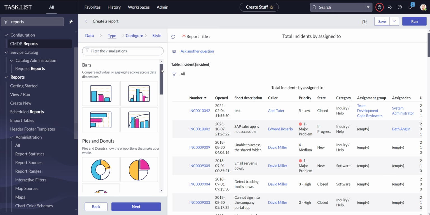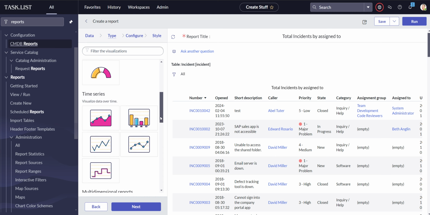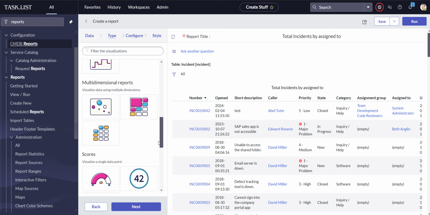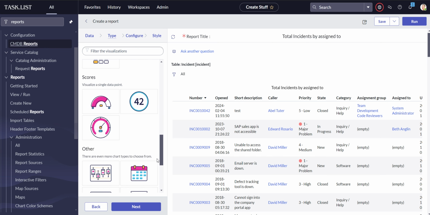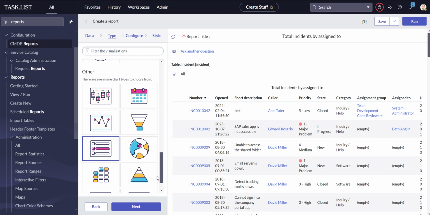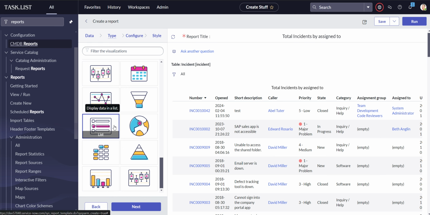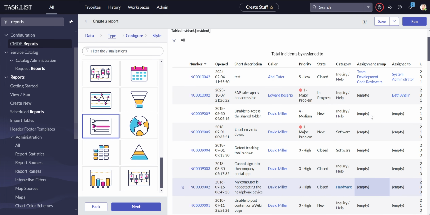So we have a couple different types of reporting structures that you can choose from, from bar charts to pie charts. There's some time series and multi-dimensional reports, scores, and then a few other reports. And this is where it defaults to the list view, this list display of your data on it. And that's what you're seeing here.